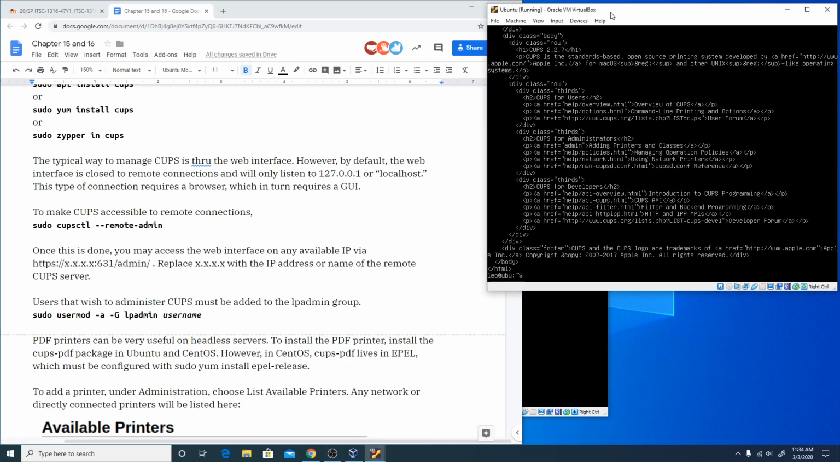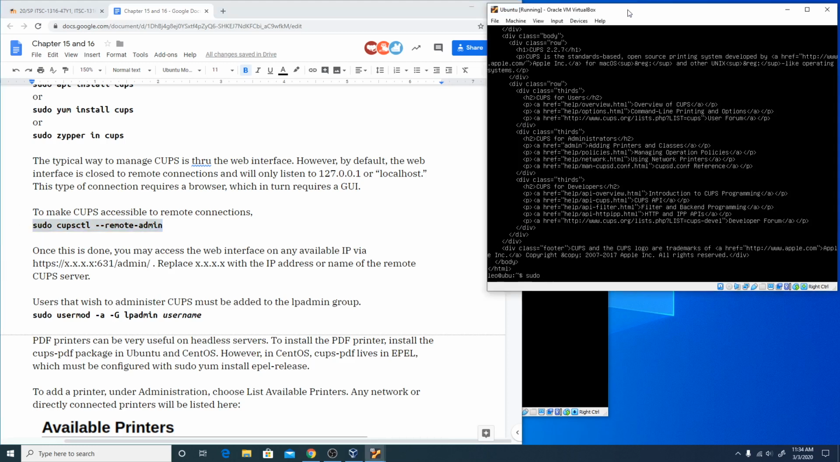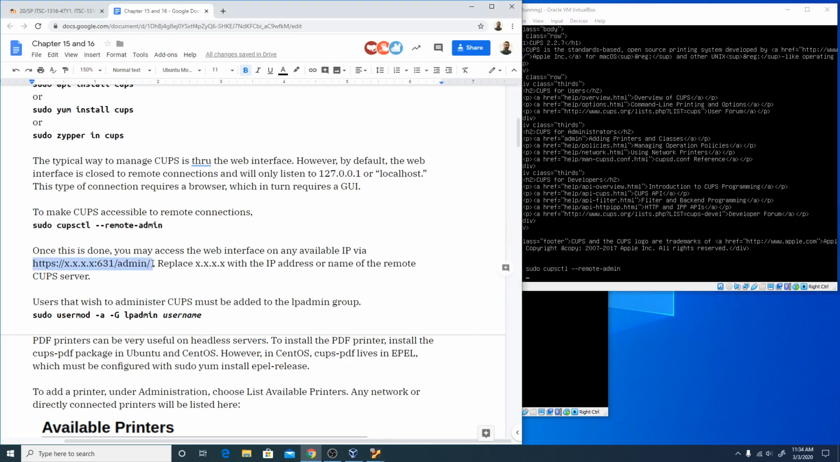So anyway, if you want to make this print server available to other people, then you'll need to run the remote admin command here. So sudo cupsctl --remote-admin. And that basically makes it available to anybody as long as you have the IP address of that machine, right? So you literally will not type X's. Please don't do that. It's an IP address that goes into that box.